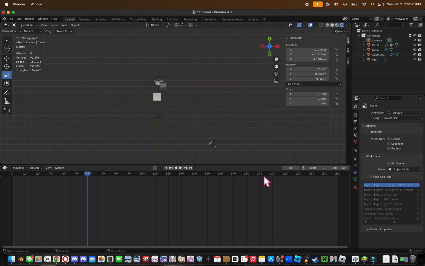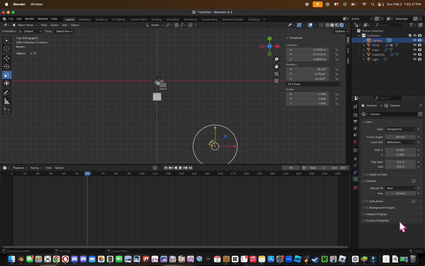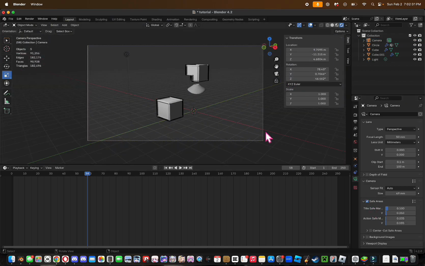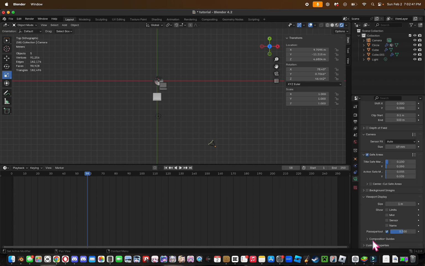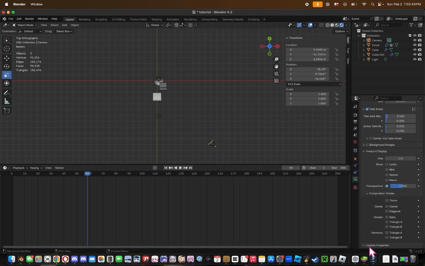You can trigger safe areas so that you can see what could potentially be cut off. So if I trigger safe areas, that faint outline there is what potentially could be cut off from your scene, depending on where you put it. You can trigger background images, what it will look like in the viewport display, and stuff like that.